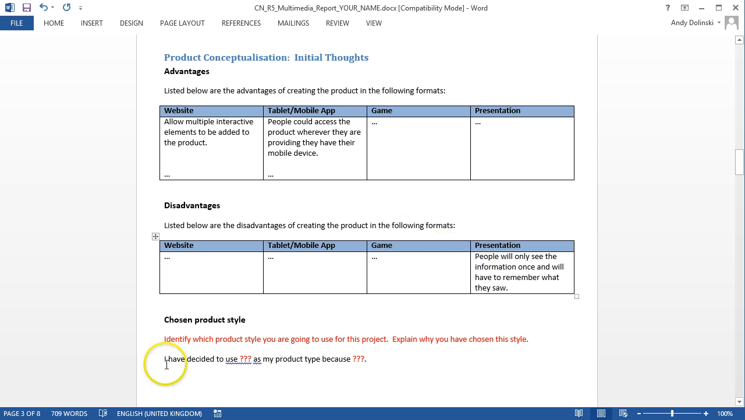Once you've done the table, you then need to write about which one you've chosen and why. If you can do that really well, then you can get a merit up to a distinction for just doing that part. Really easy marks, definitely worth doing.